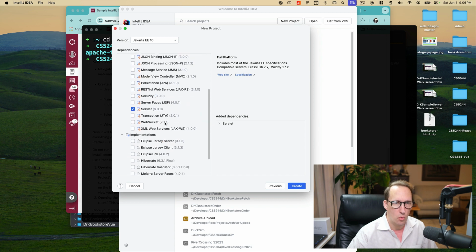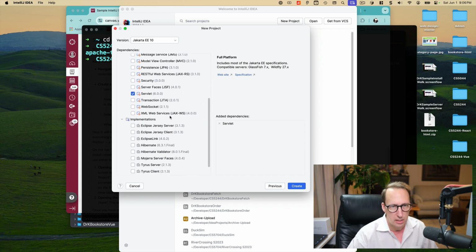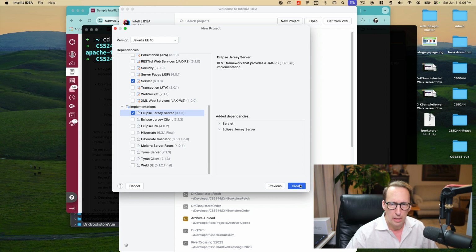That is what you want. For your implementation, we're not going to technically use an implementation, but I'm going to select Eclipse Jersey server. We may use that later on down the road. And then we're going to hit Create.